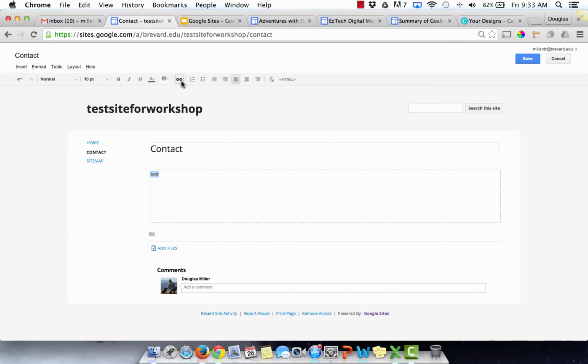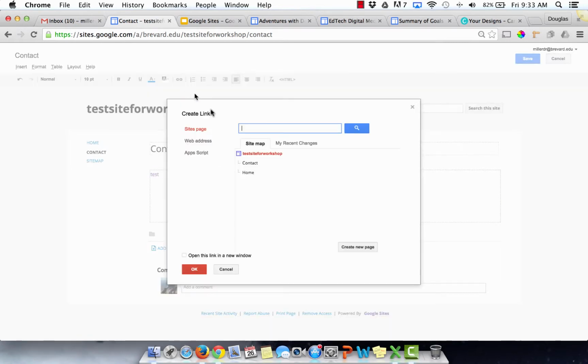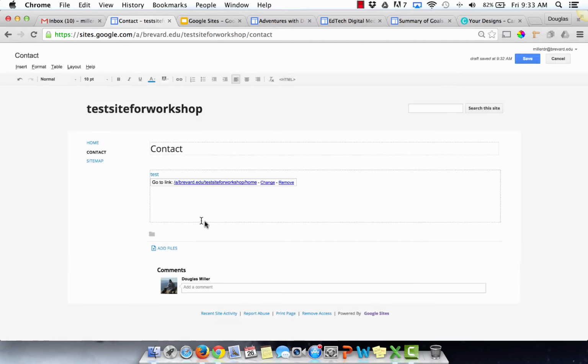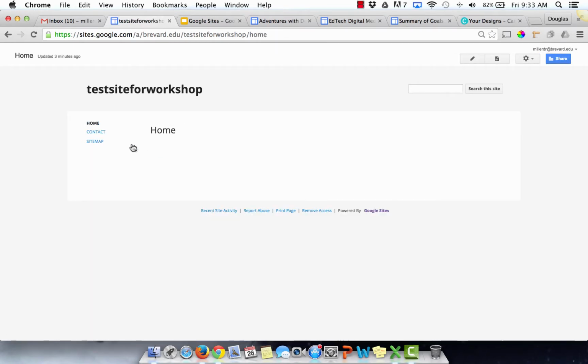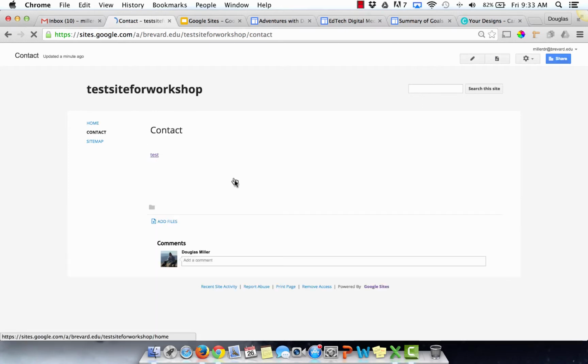If I want to link this text, there's a link button, and I just have to tell it where to go. Now the cool thing here is I can actually link to other pages in the site instead of linking to an external website. So if you build out pages and you want to link to them within your site, it's as easy as just picking the page. You don't even have to use the URL. So this can take us back to the home page. And once I save it, you'll see that that's how it's going to work. Home. Contact. Back to home.